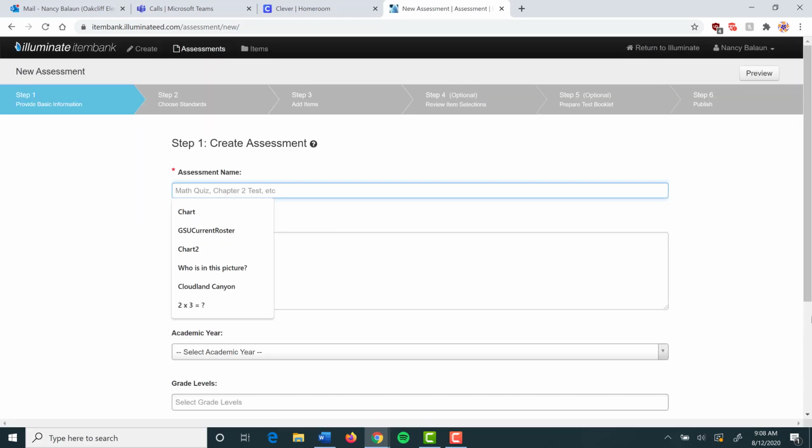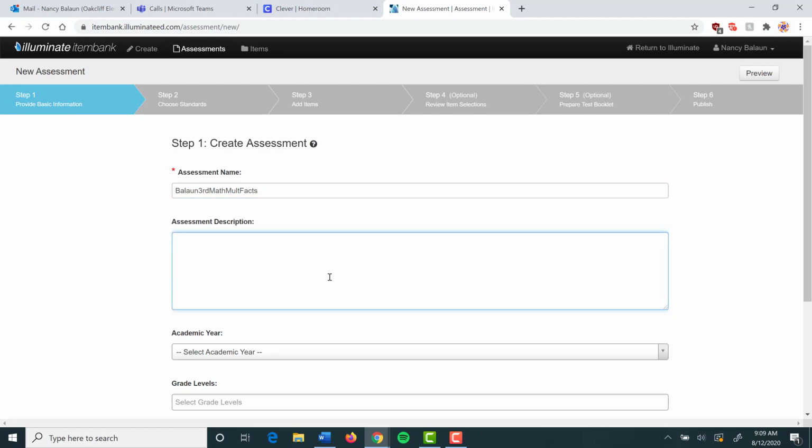I recommend you put certain descriptive words in your titles to help make them easier to find. So I'm going to put Balan. I might put third, math, multiplication, facts. You can even stick Oak Cliff in there if you're going to be sharing outside of the school. An assessment description. This is a basic multiplication fact quiz.